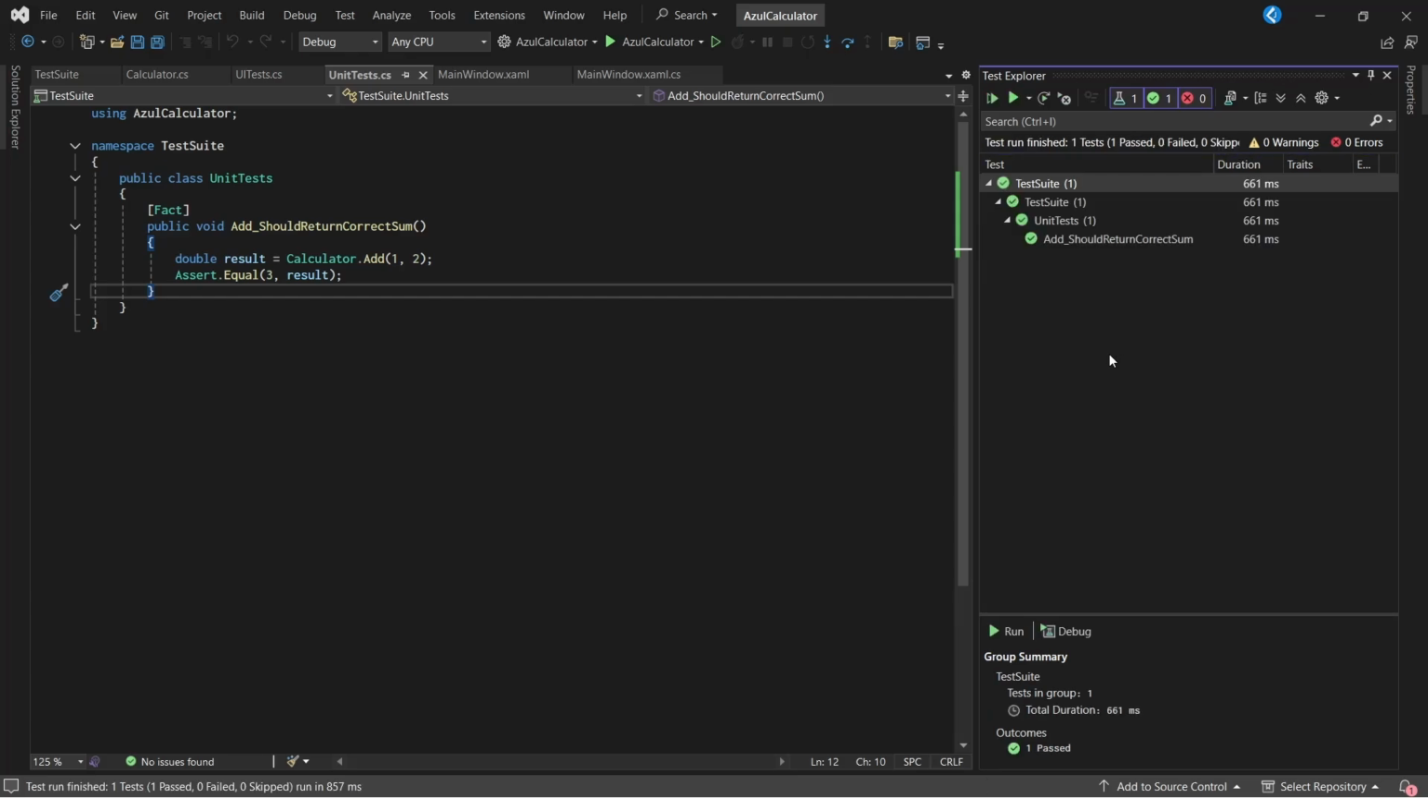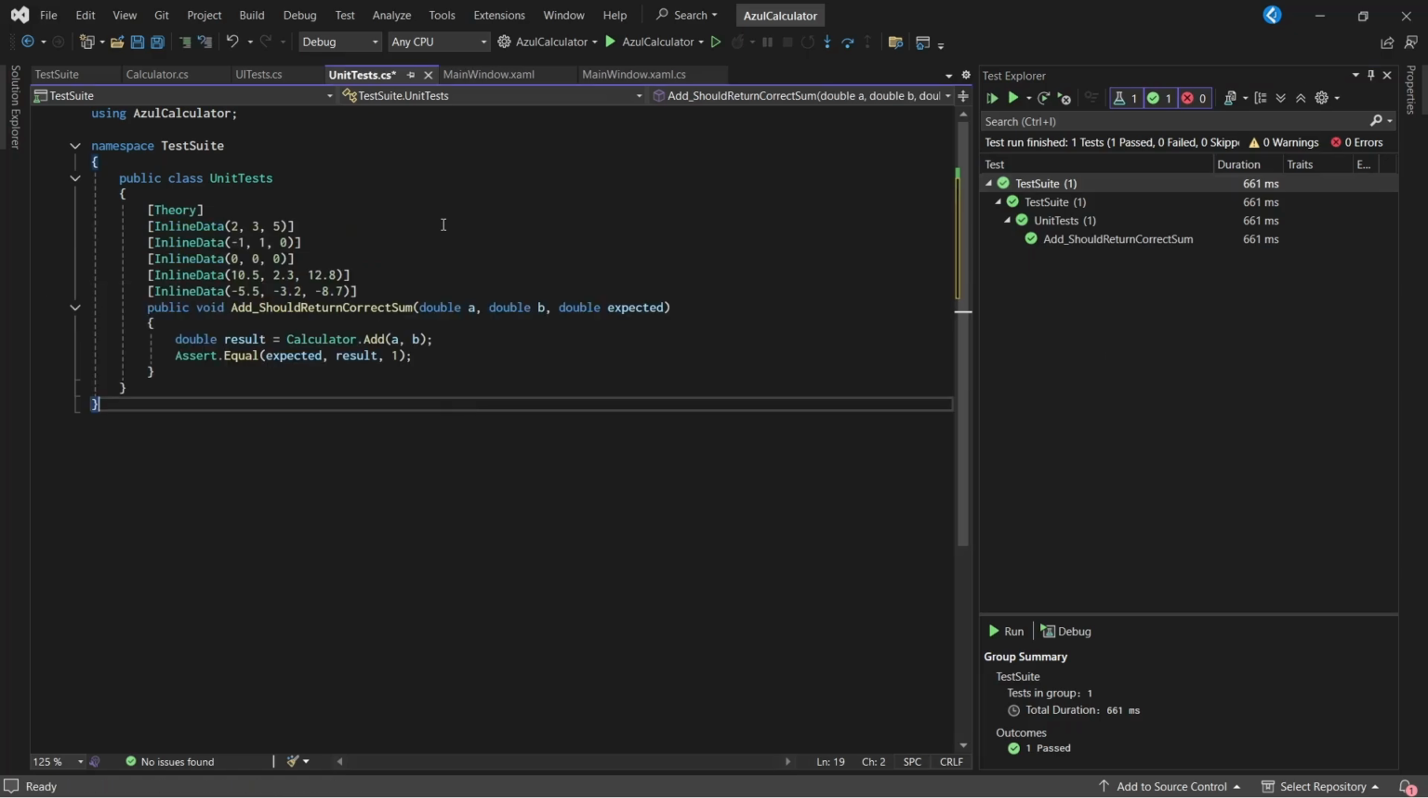Now we can either repeat this function with different test data, or we can reuse the same function with the Theory attribute, like this. Here I've added the parameters for the two input values and the expected result. I've then defined the test data with InlineData attributes, specifying a set of parameters. Because we're using decimal values, it's a good idea to set the decimal point precision to 1 here.